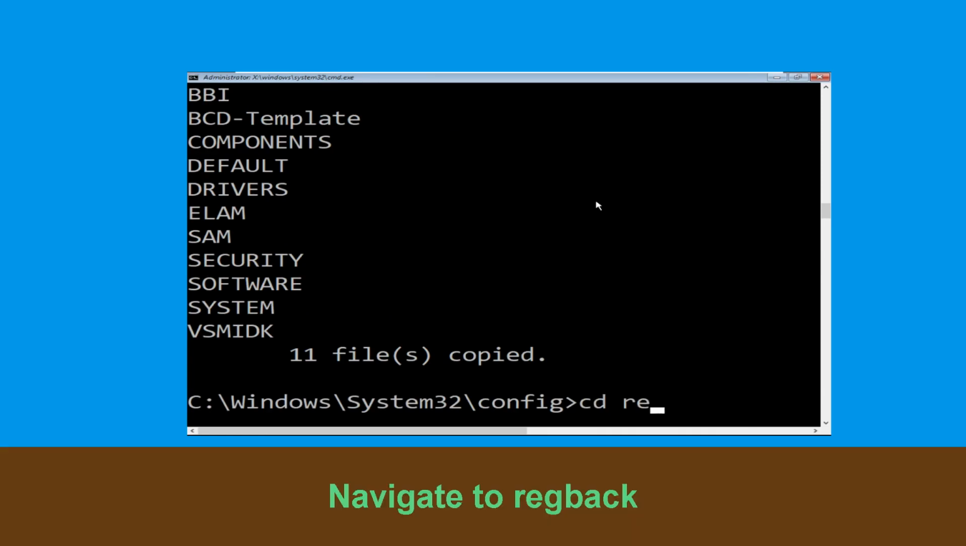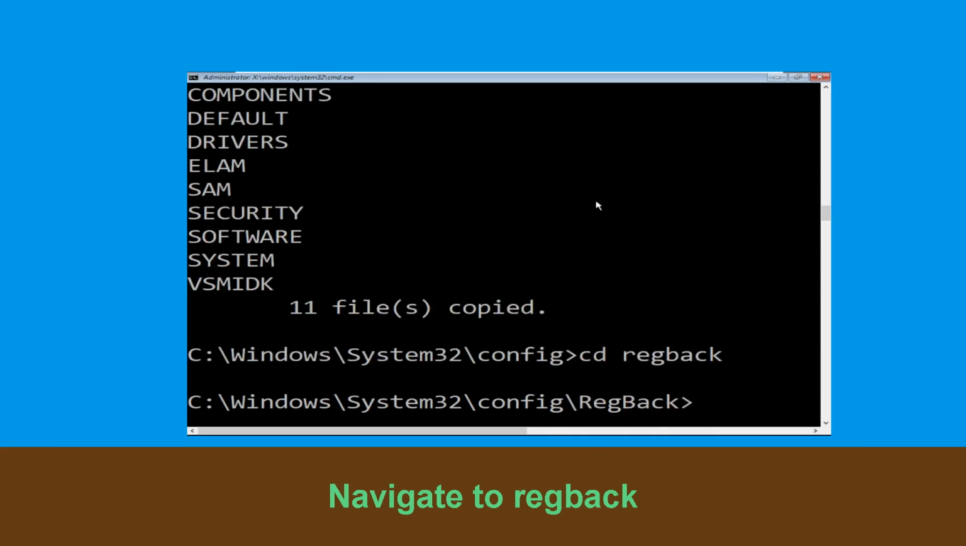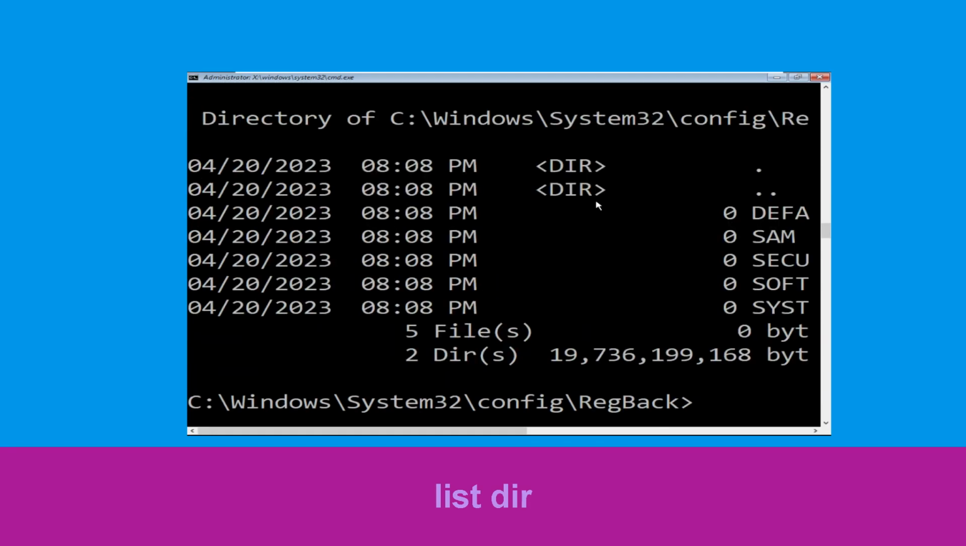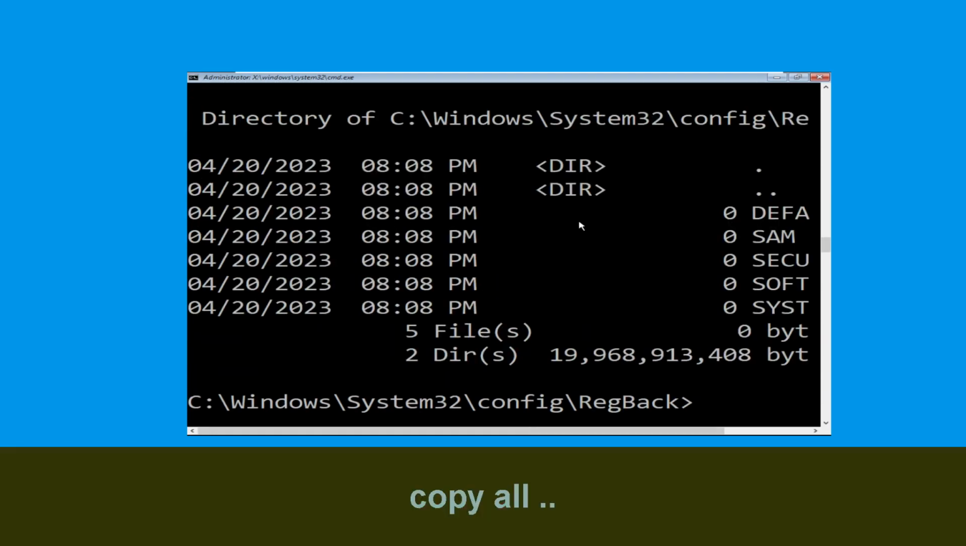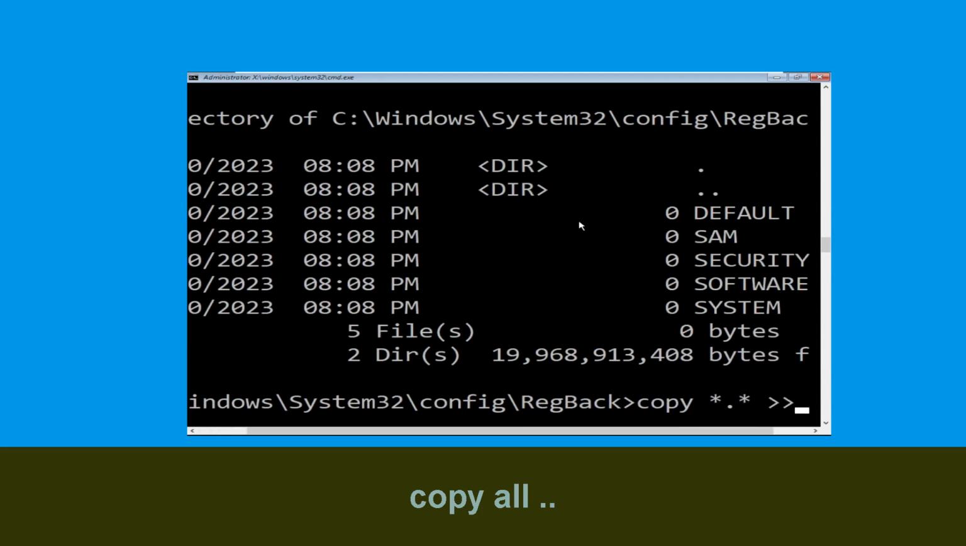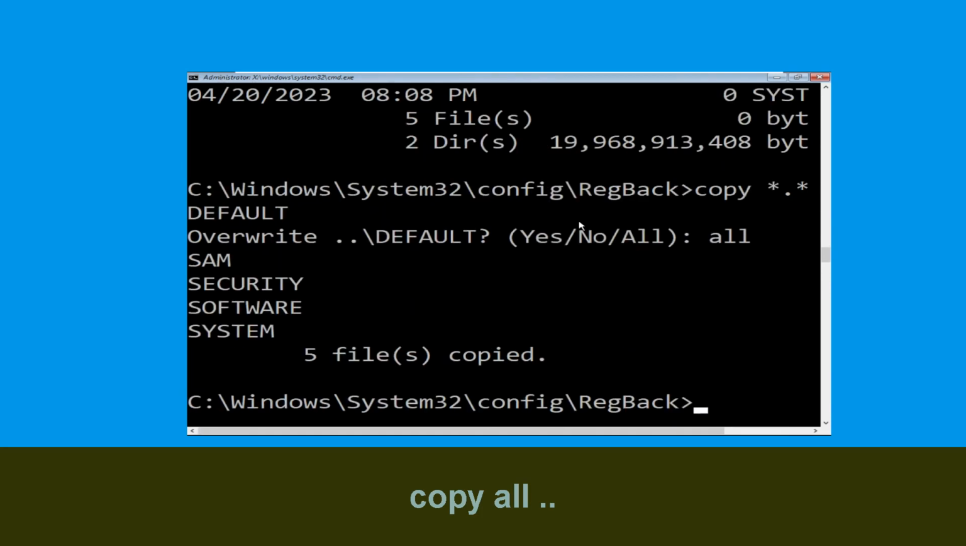Now type cd regback and simply hit enter. Then type dir and simply hit enter. Now execute this command. Type in copy *** .. and then hit enter. After that type all and again hit enter to execute the command.